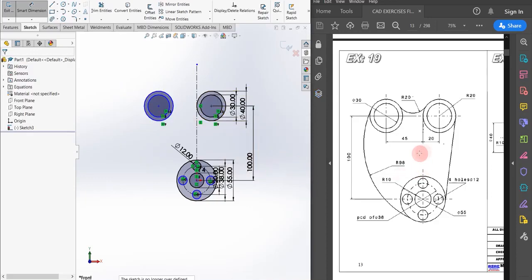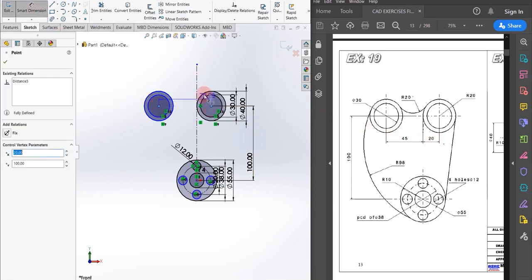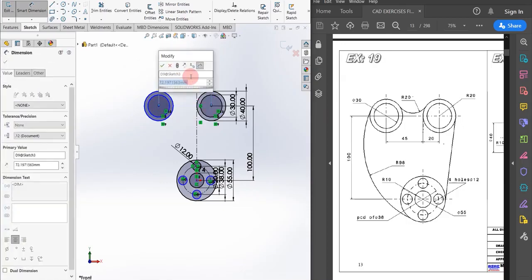As you can see, the distance between the centers of both circles is 45 plus 20, that is 65. So I am just going to give the distance between two center points, 65.